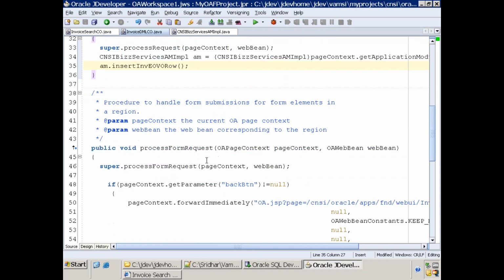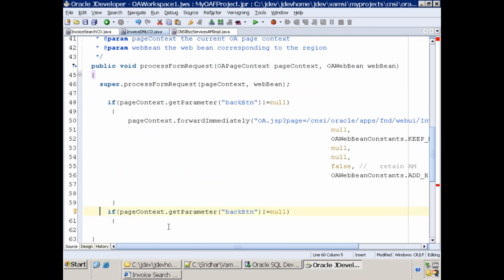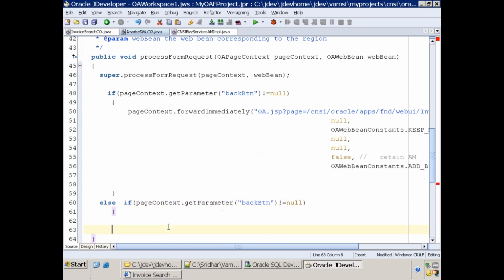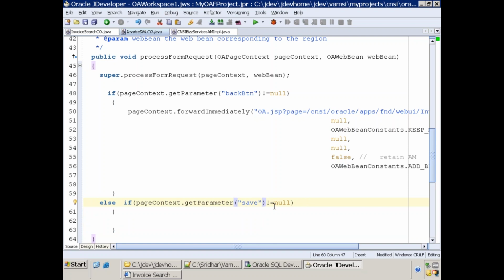Yeah. And also write the logic for the save button. So previously when we got the error, we did not have any logic in the save button, but still it gave an error, right? Yes, correct. And one more important thing here.